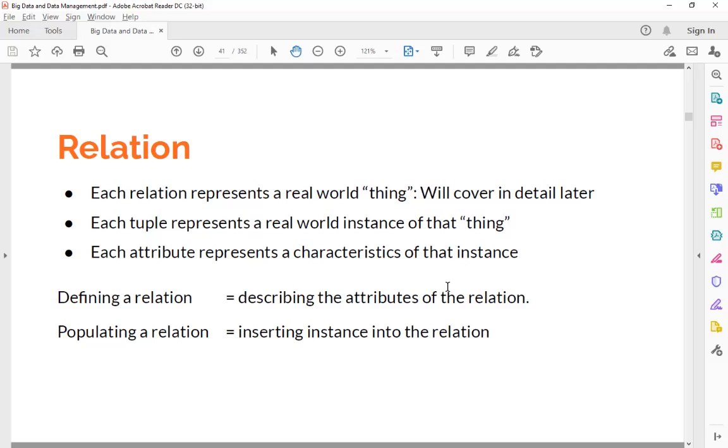Like in a course relation, you first define that each tuple in the relation must have 4 fields, 4 attributes, which are the code, the name, the credit hour, and the day and time of the meeting. Then you populate the relation by inserting DS530, big data and data management, 3 credits, Wednesday 6 to 10, each corresponding to an attribute. This is the first tuple. Then you insert the second tuple, DS520. Then you insert another tuple, and so on. That's how you populate the relation. So when you create a relation, there are 2 steps: you define the relation, and then you populate the relation.